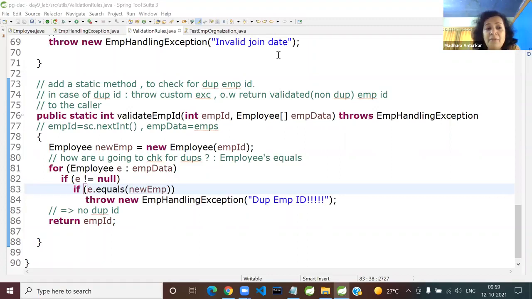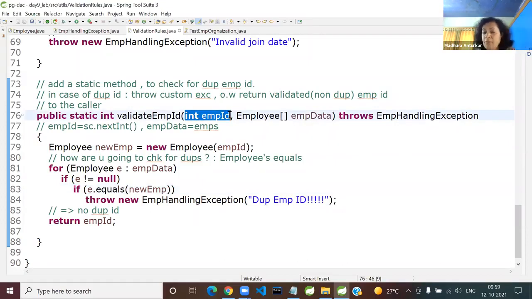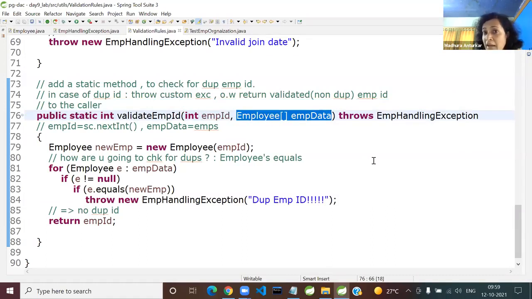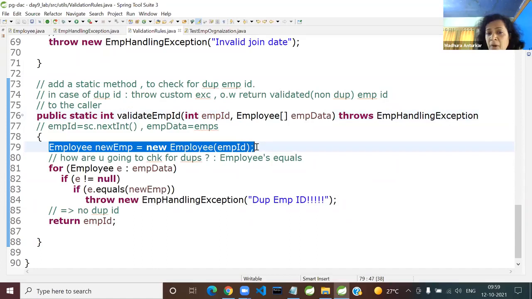So in the meantime, while I'm waiting for people, I'll explain the method to those who are not clear. You should be very comfortable writing methods and calling them between two classes. Here, the tester is going to pass you the employee ID taken from the user and all employee data, which is nothing but an array of references. Here, we are creating the employee.